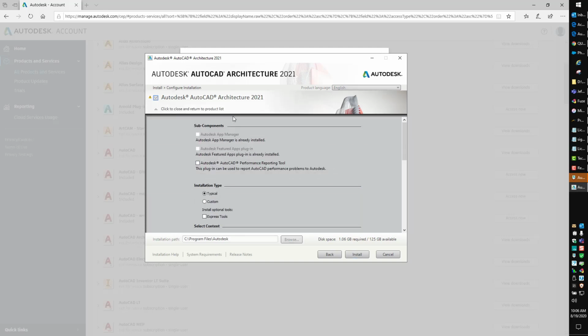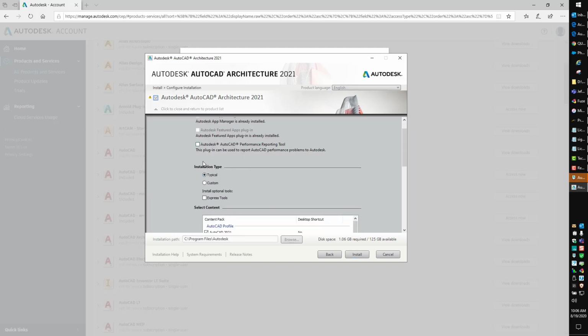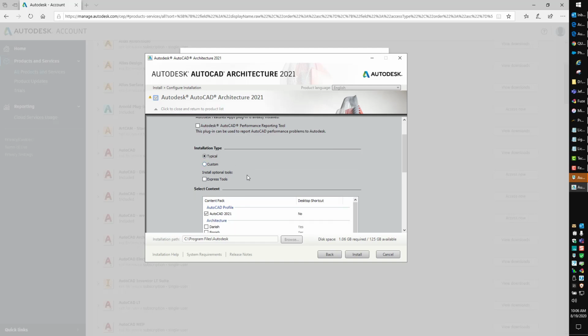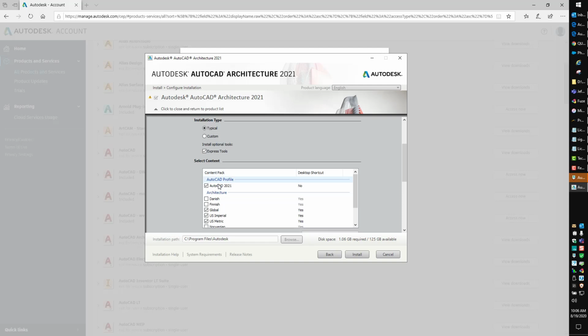So we're going to expand this out, and the first thing that we're going to look for is the installation type, right? We generally do typical. The important thing is that in a lot of cases you will not get the express tools. You want to make sure you put a check mark in the express tools, and you'll see here that I am not going to create a shortcut for AutoCAD 2021.